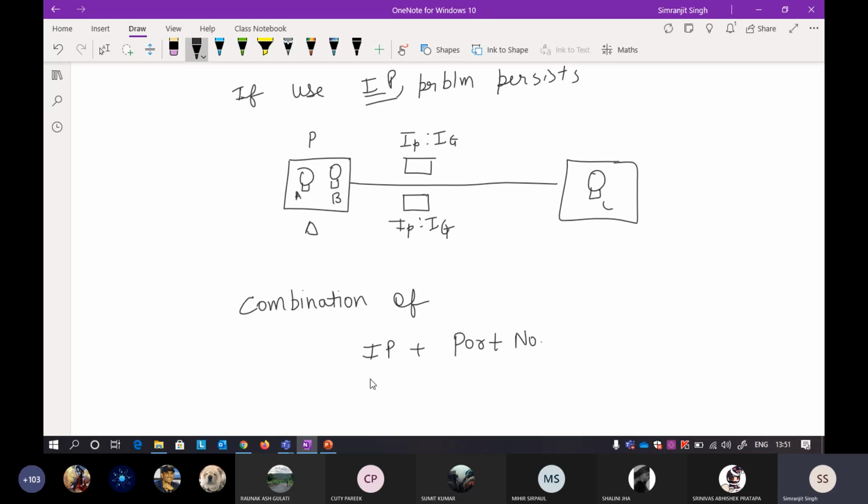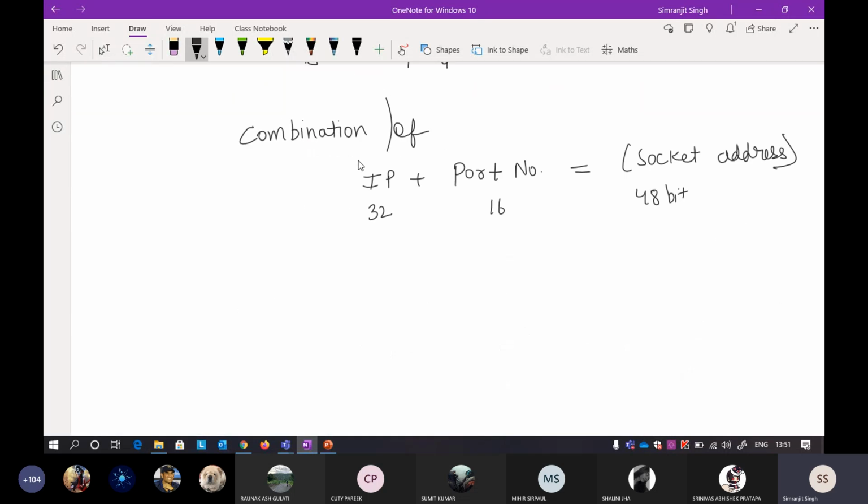IP address plus port number, and now your IP will be 32 bits, your port address is 16 bits. Now you get a new address that is 48 bits, and this particular address is referred to as a socket address. Okay, so a combination of both I will use.